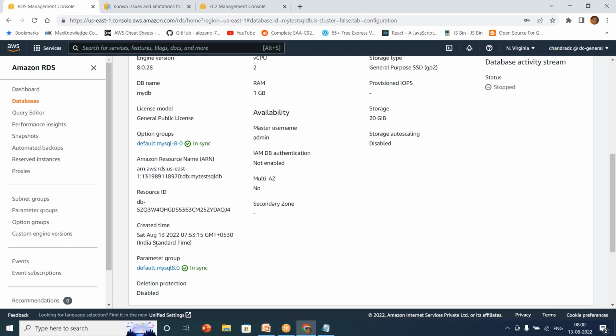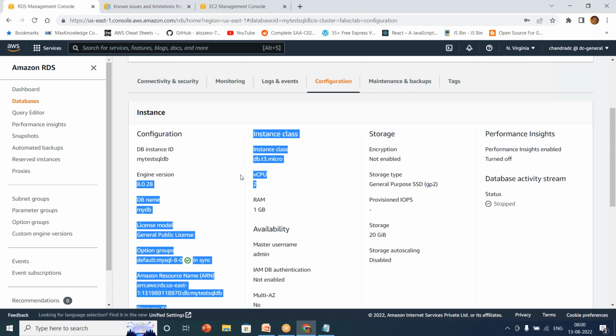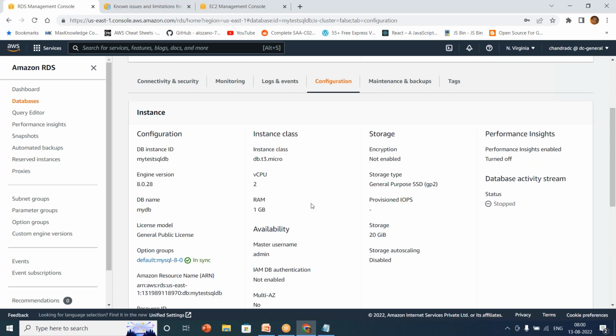Okay, so when it was created, see, it takes the local time zone. Okay, you have local time zone. Parameter group, deletion protection is disabled. We have unchecked that box, so it is disabled. Now instance class, we selected DB T3 micro, which is free tier eligible. It contains 2 CPU and 1 GB of RAM.